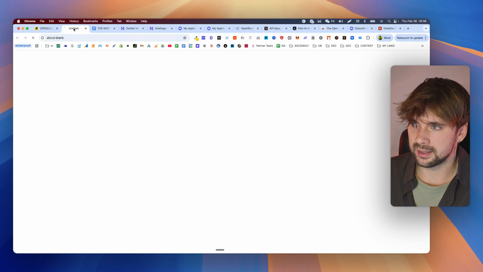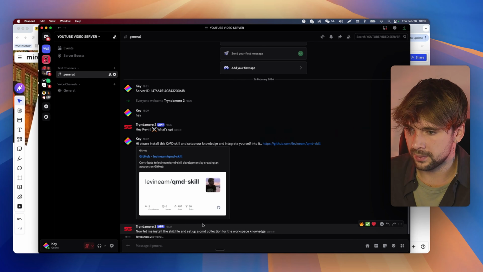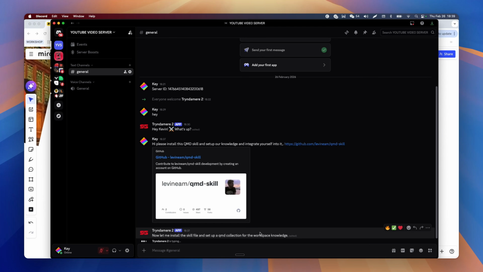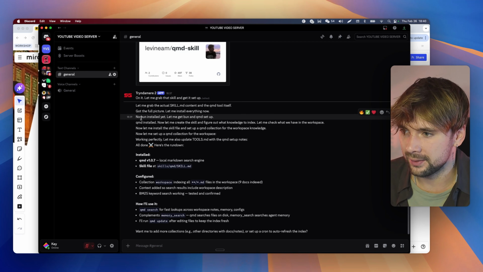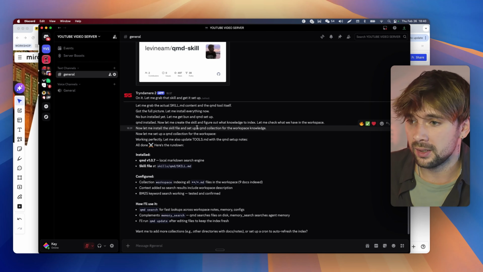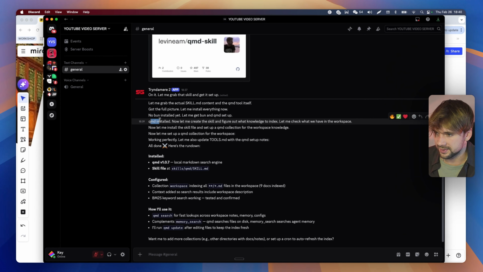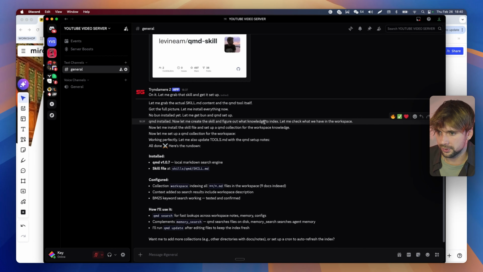Now we're just going to take the link of this ClawHub right there, copy that link, go back to Discord, and it's still installing that skill. So we're just going to wait for that to finish before we actually install our second skill. All right, so now we can see that QMD has been installed and you can see the reasoning that OpenClaw has gone through here. It says no bun installed yet. Let me get the bun and QMD set up. And that is not the bread or a cake. It is basically a way of using packets or whatever. And now it installed the QMD. So let it create the skill and figure out what knowledge to index. Let me check what we have in the workspace. Now let me install the skill file and set up a QMD collection for the workspace knowledge.